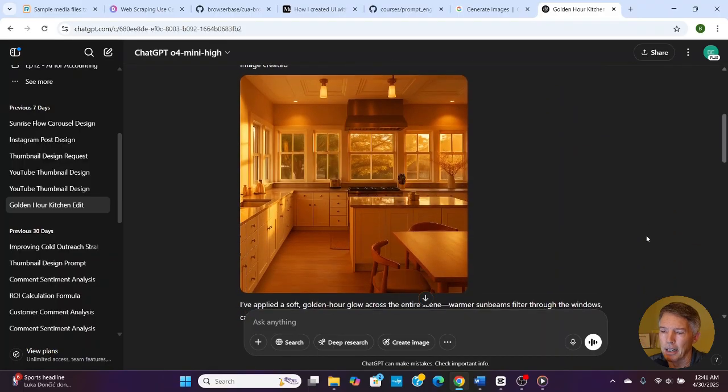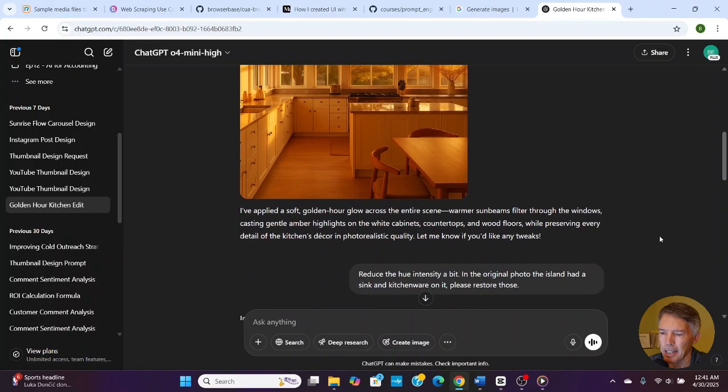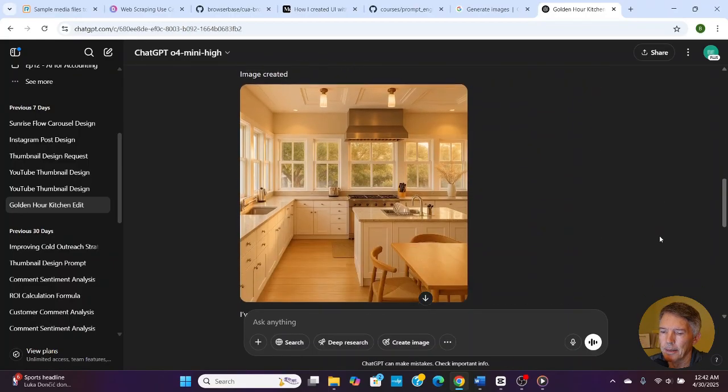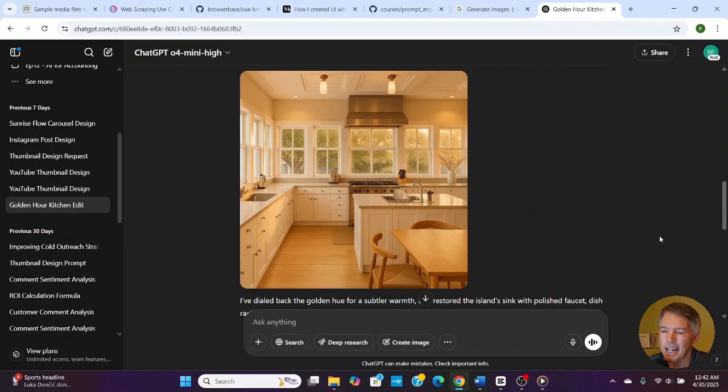That looks pretty inviting, but perhaps it's a bit too dark to properly display the kitchen. And you see the sink and kitchenware on the island are gone. Let's try some edits. Reduce the hue intensity a bit. In the original photo, the island had a sink and kitchenware on it. Please restore those. That's better, but the faucet has changed and the dishes are in the sink instead of next to it.